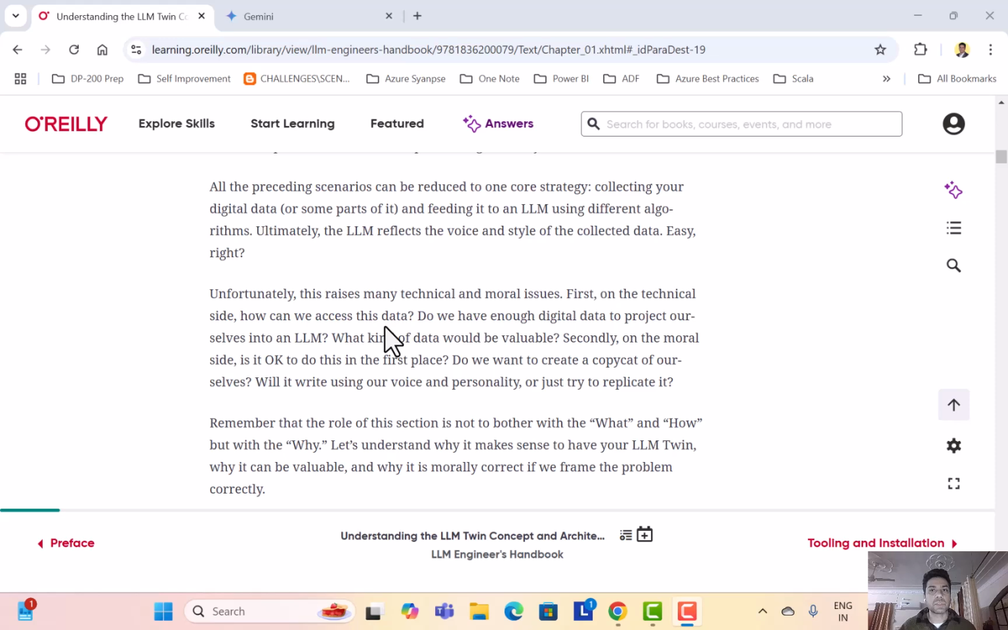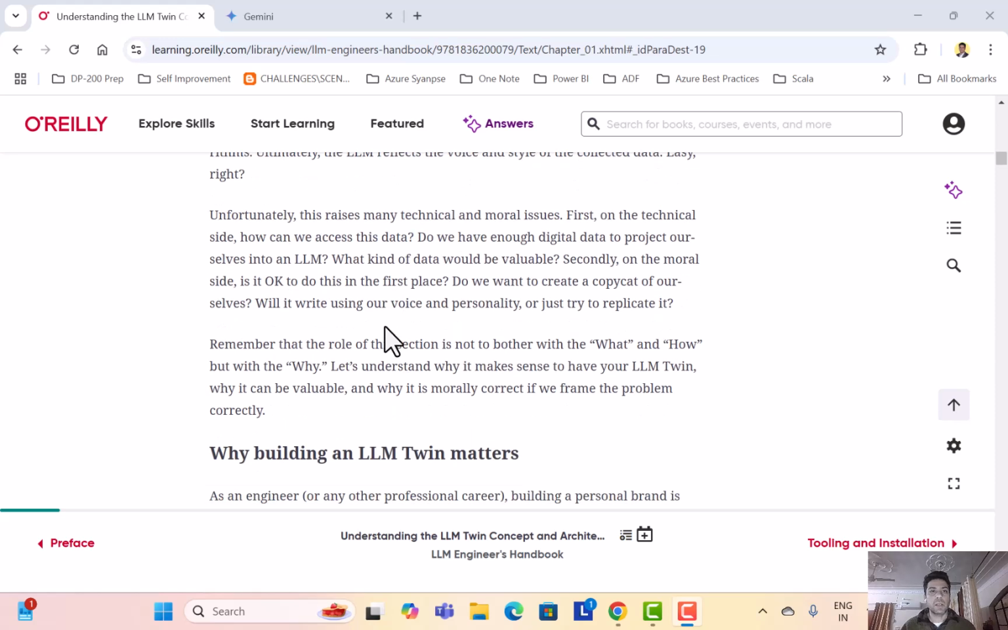This raises technical and moral questions. Firstly, on the technical side, how can we access this data? Do we have enough data? What kind of data? Secondly, on the moral side, is it okay to do so in the first place? Do we want to create a copycat of ourselves? Will it write in our voice and personality or just replicate it? Not to bother with the what and how, but with why.